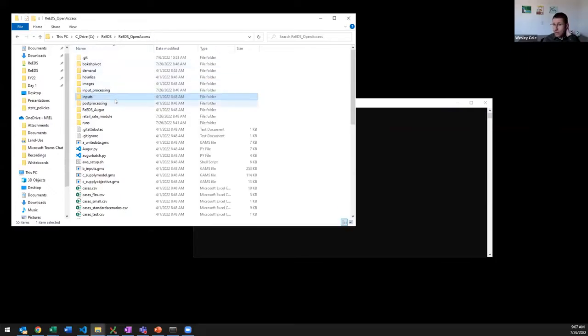So I have here the repository. This is the open access repository as it sits today. So this is the 2020 version of the model. Sorry, 2021 version of the model. So everything should be consistent with what you see online. So I don't have anything different here.